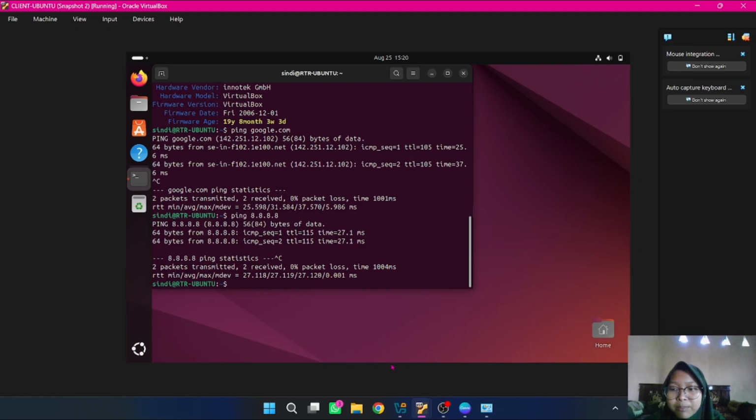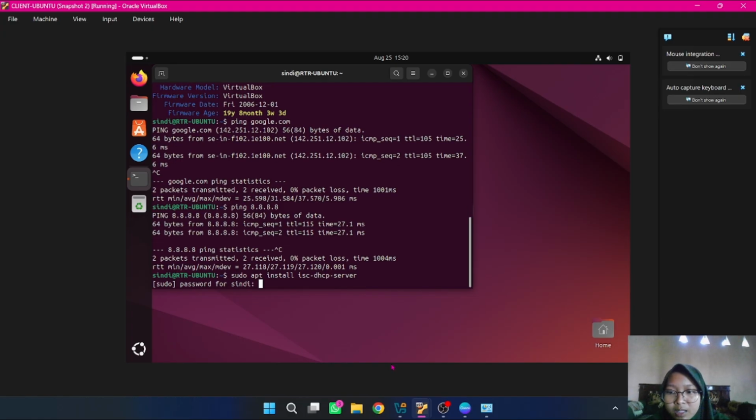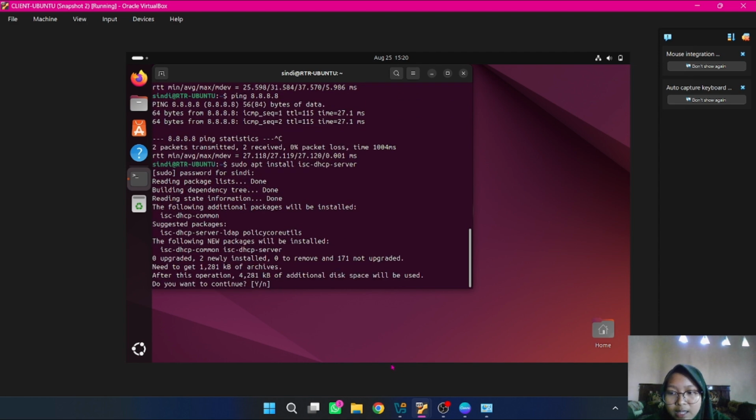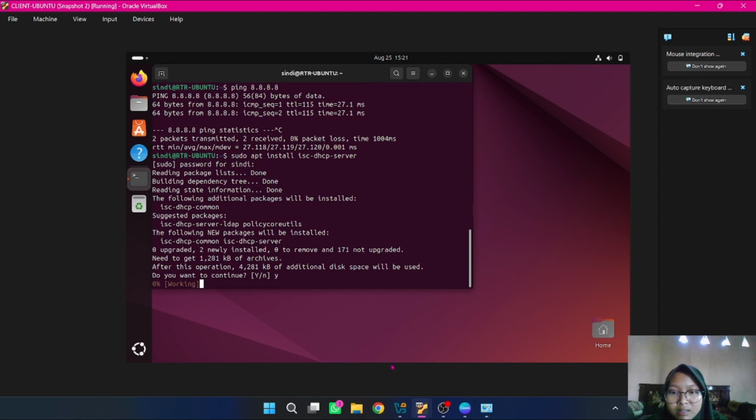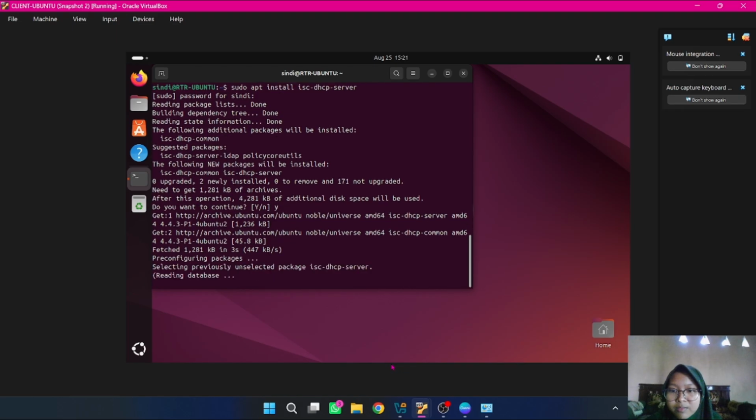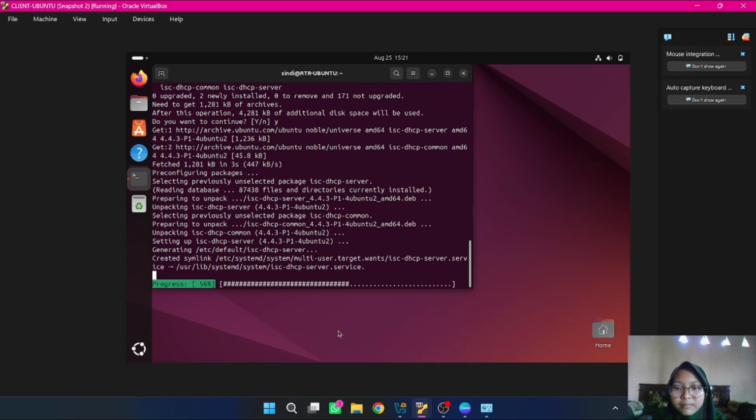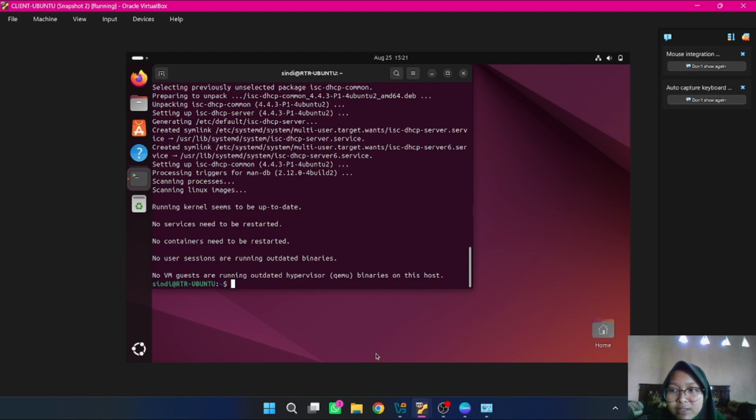Directly install it by typing sudo apt install dsd. Then press enter. Enter the password. Type E for information. We can wait. After we successfully perform that configuration, we can edit a file. What file do we edit? We can type, then press enter.